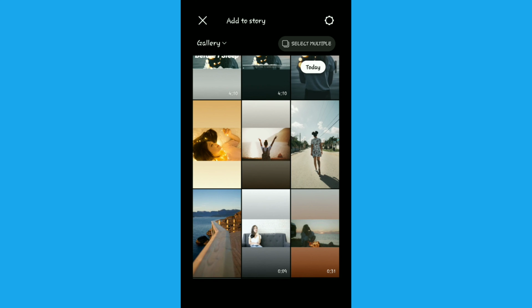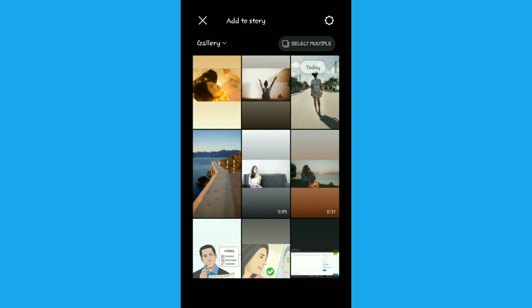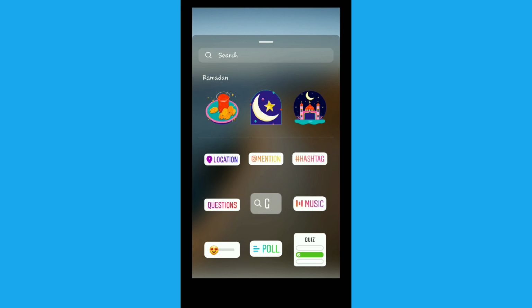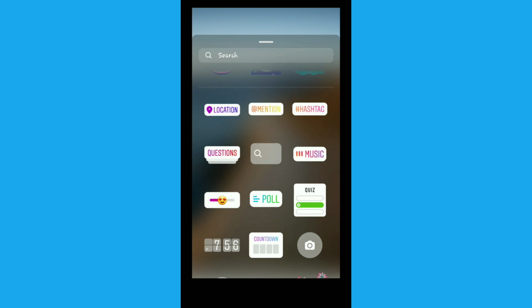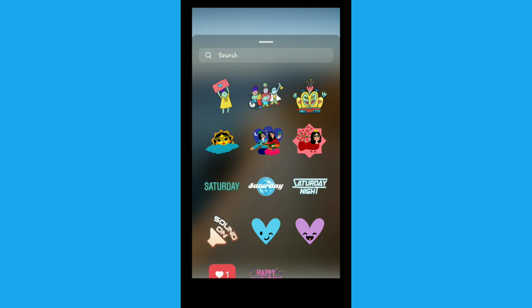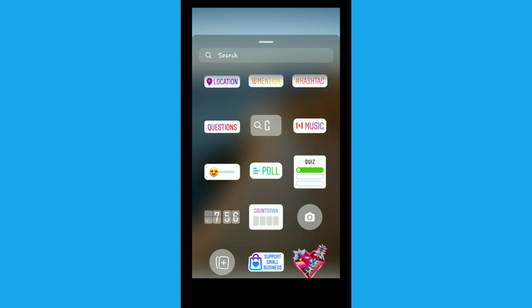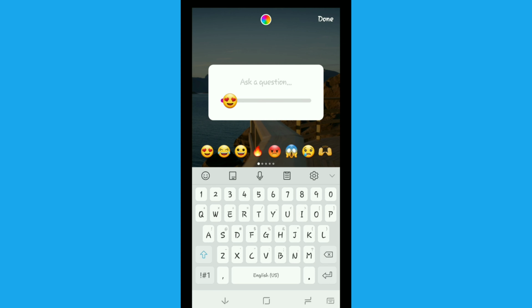Click on whichever post you want to add as a story. Click on the sticker icon at the upper right side corner of the screen. Click on any images or any logos you want to add to your Instagram stories. I'm gonna click on the heart emoji slide.